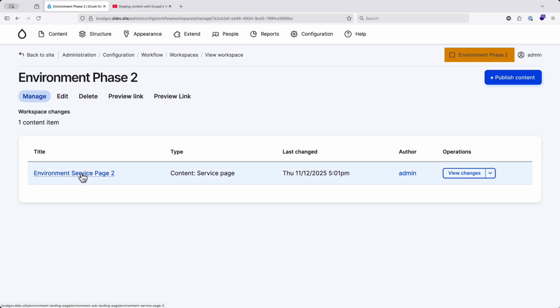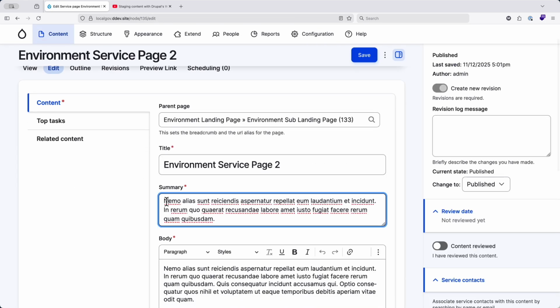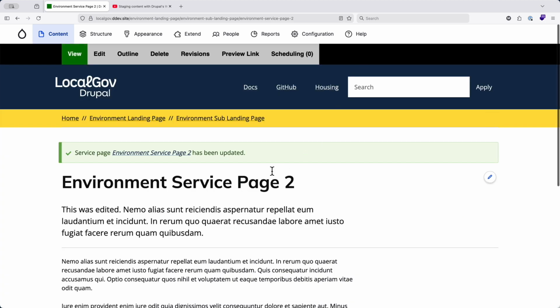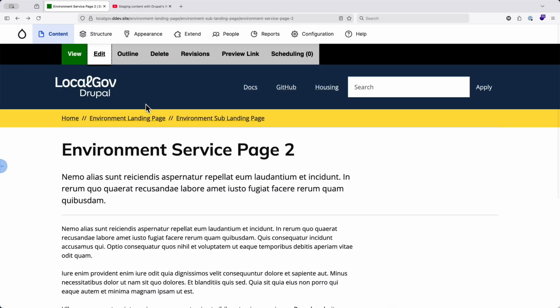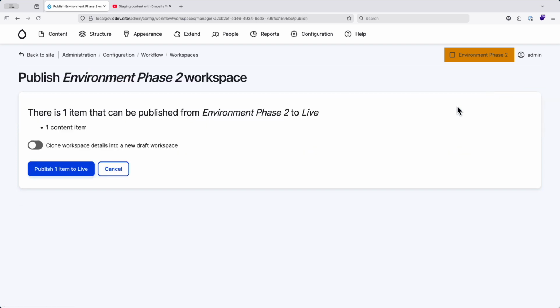Okay, and then we can come back to environment phase 2, and if we're happy with environment service page 2 with that, we can then publish that separately, or we can edit it here now and add some more content. So we're going to say this was edited, save it, and then all of the work we'll say in environment phase 2 is now ready, and we can publish that content now. So one item will be published from this, so we click yes, that looks good to me.